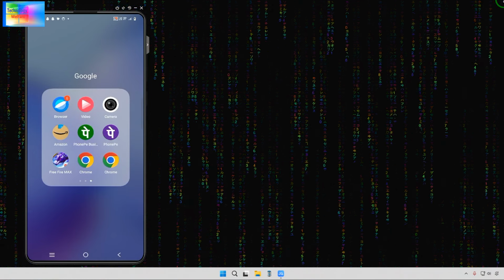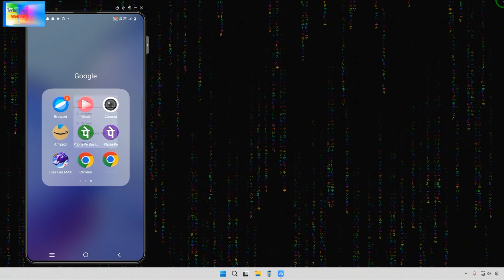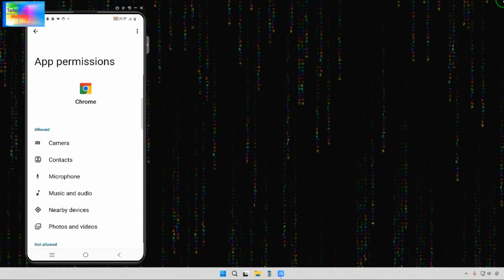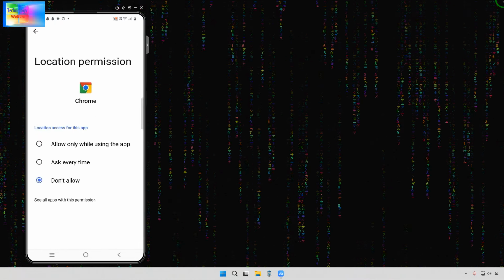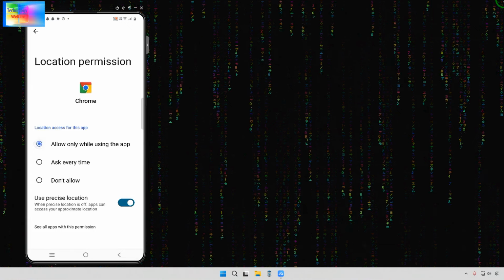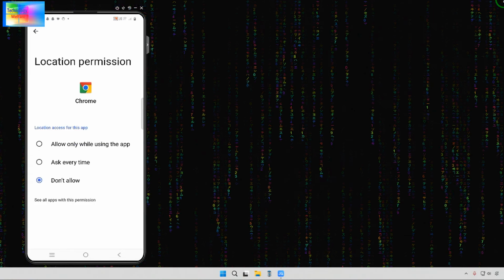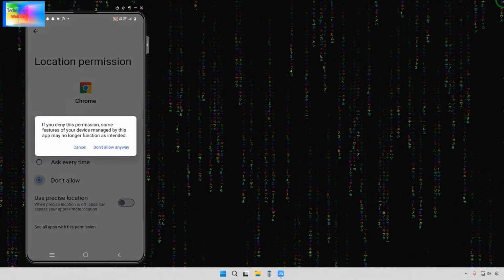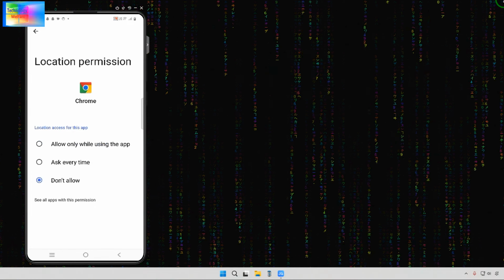Now this is also a product of Google, so for this Chrome browser, let's see, we will go to app info, and then of course to permissions, and of course location. Here it is already on Don't allow, select this one. Once again we will go, and if I go here to precise, make it disabled, and then we will go for Don't allow. So now we have done it.